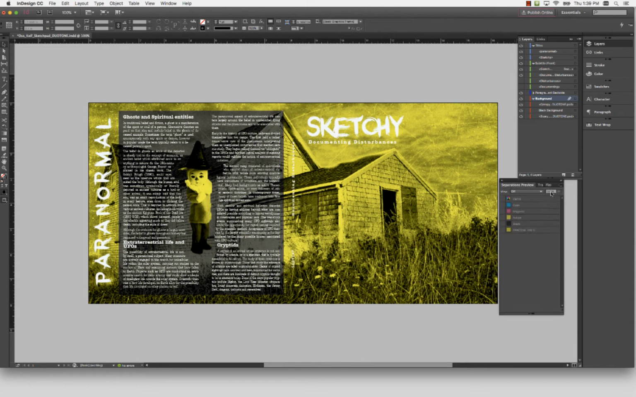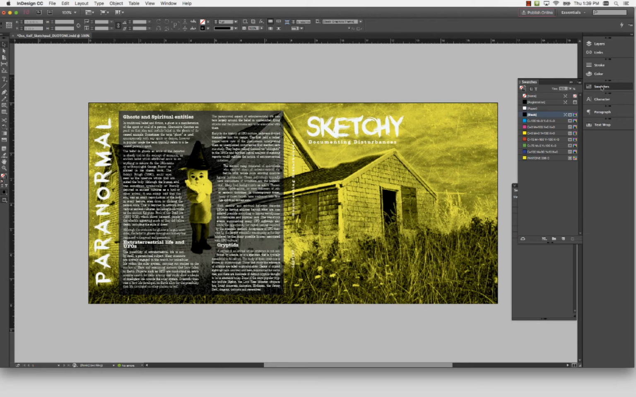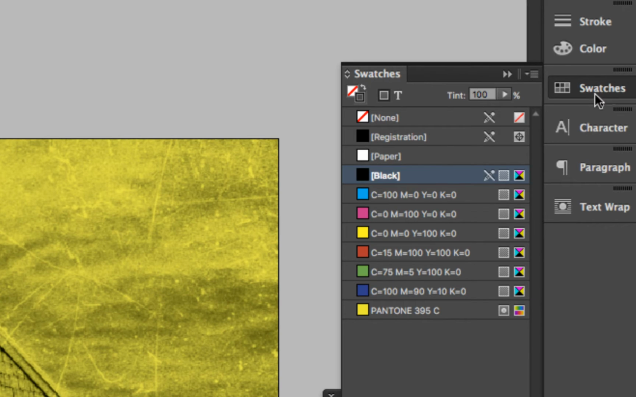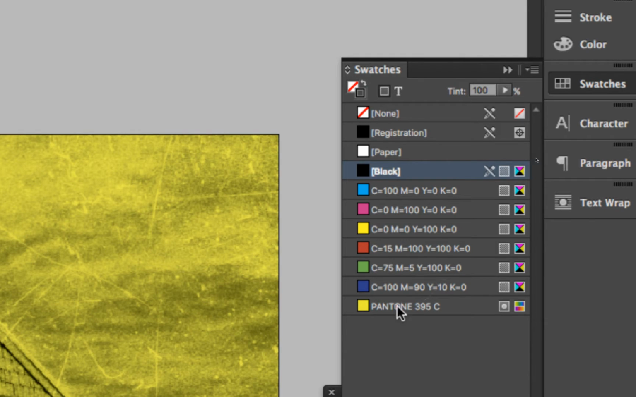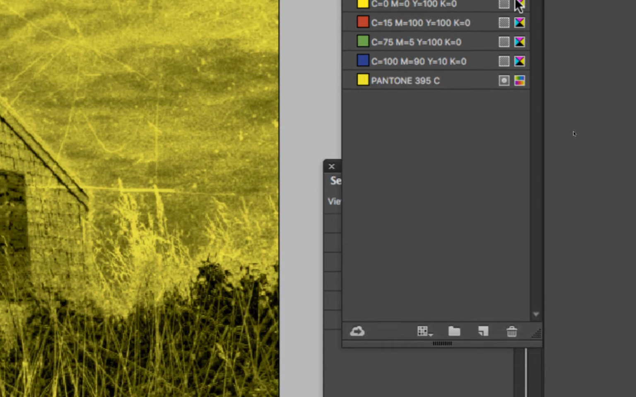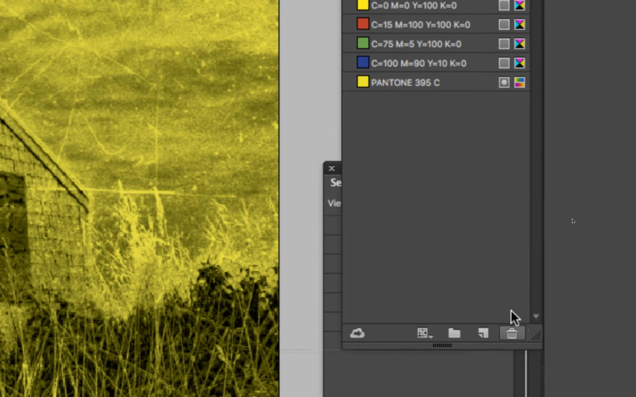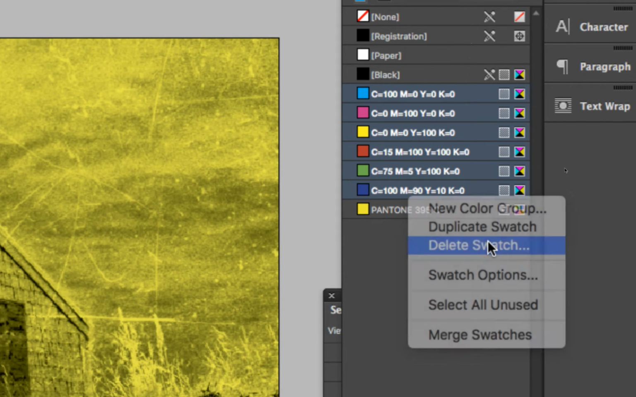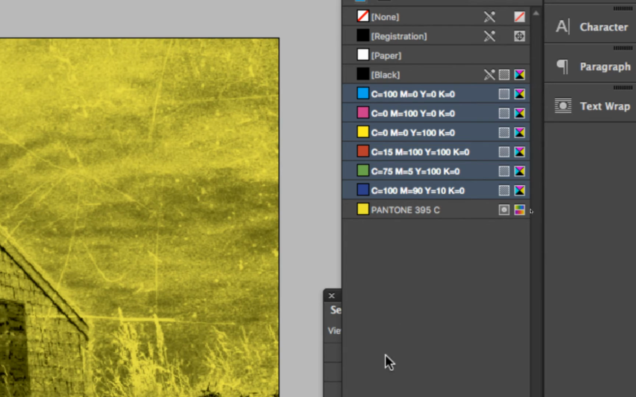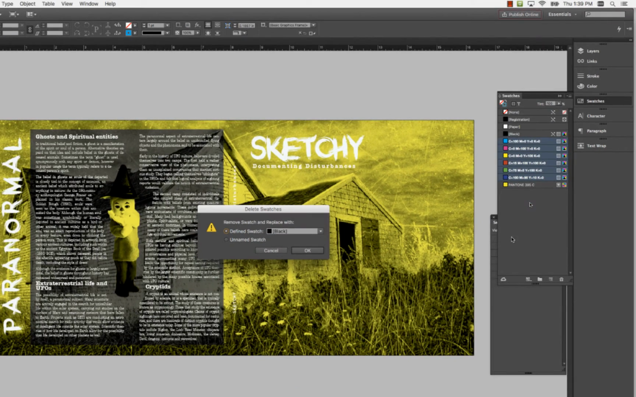The next thing that I want you to do is take a look at your Swatches panel over here. What you'll notice is you have a bunch of preset swatches that you're working with, and then you have this new one added, Pantone 395C. What I'd like you to do is go in and delete all these unneeded ones. You can just select these and move them to the trash icon, or you can hit delete with them. So I just select them, hit delete. There we go. I think I'm getting a dialog window. Here we go.